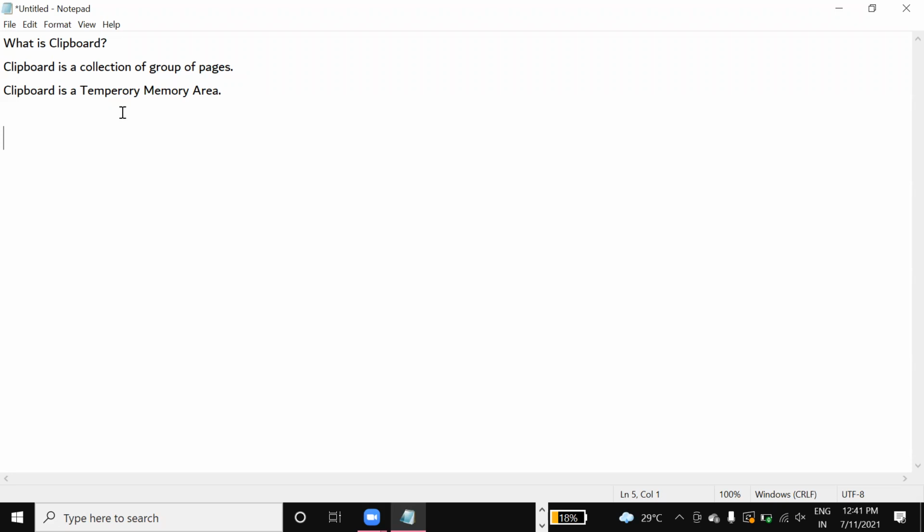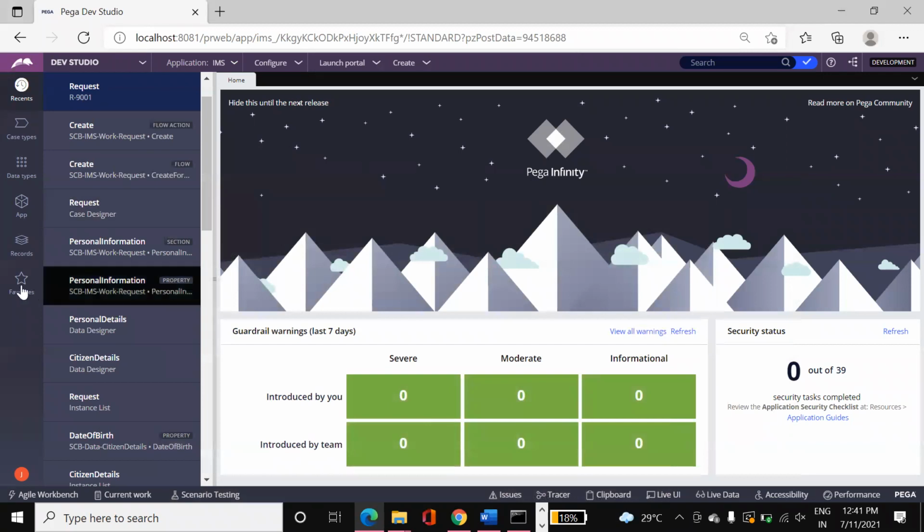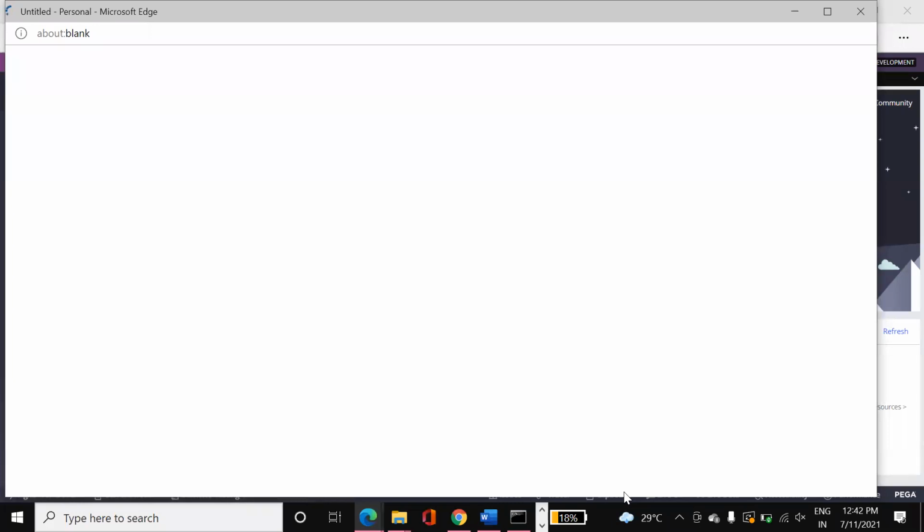In another example, take every login. Let's say I log in here. This is my operator, John@SCB. Whenever I log into any Pega session, Pega will form a clipboard structure.